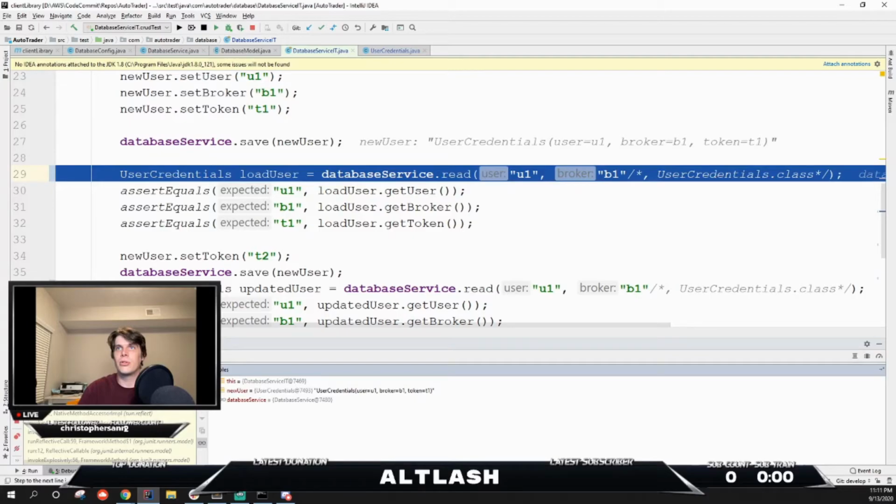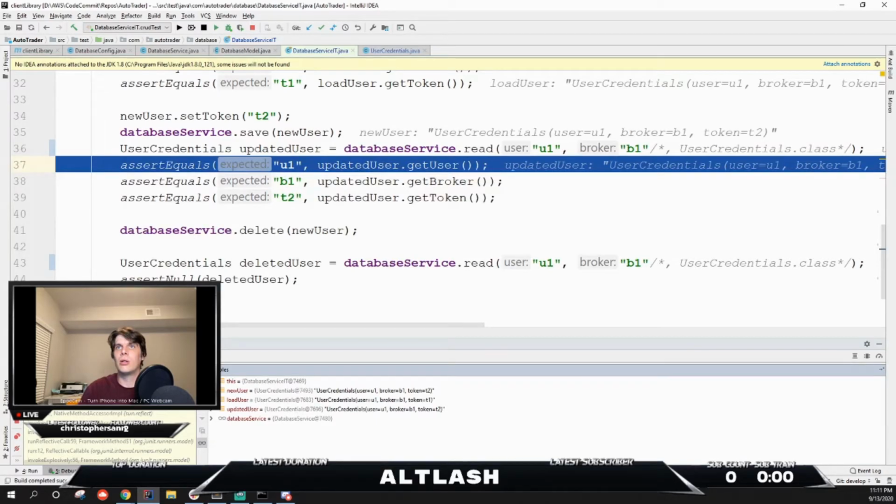So let's skip ahead. And we set the token to T2. We call save. We again search, and our token is in fact T2. Skip over these. Now we call delete. We do another search, and our item is no longer there.